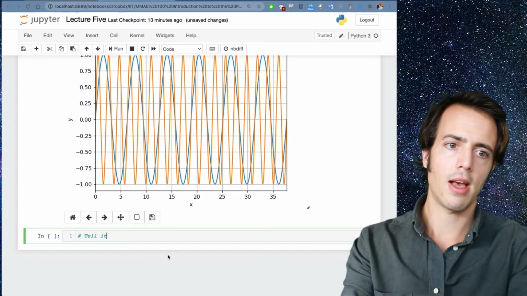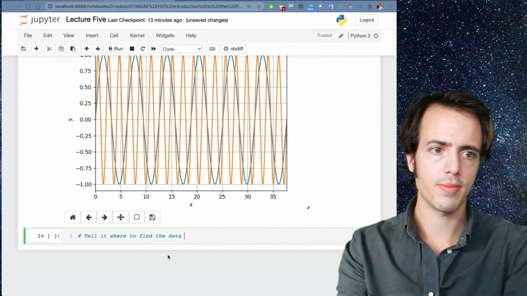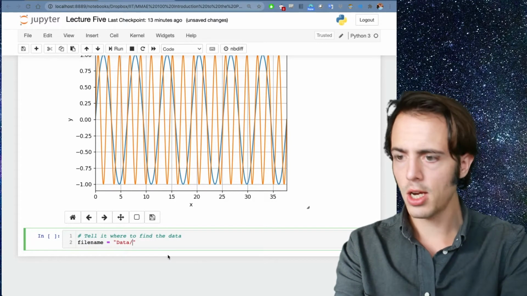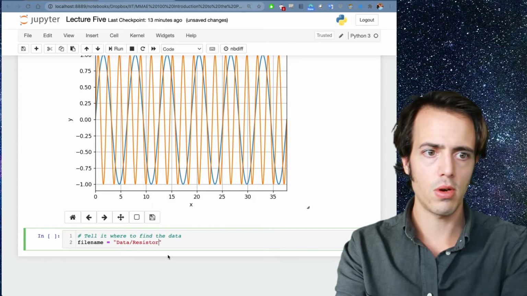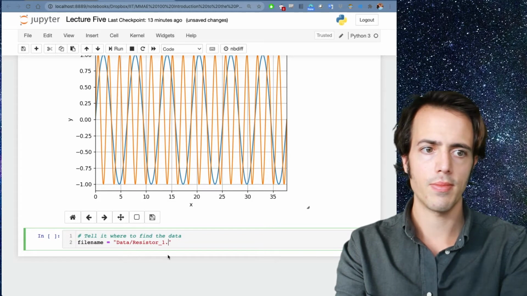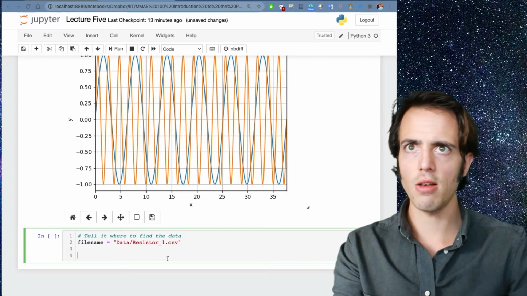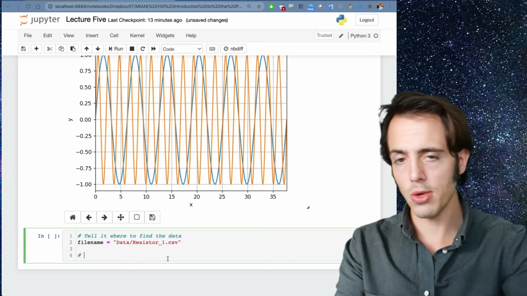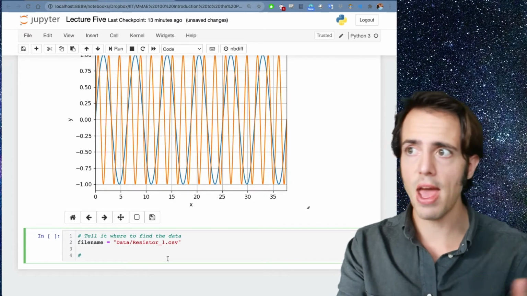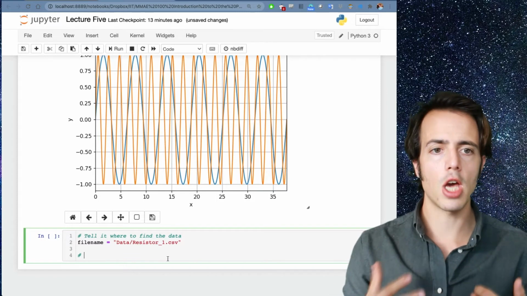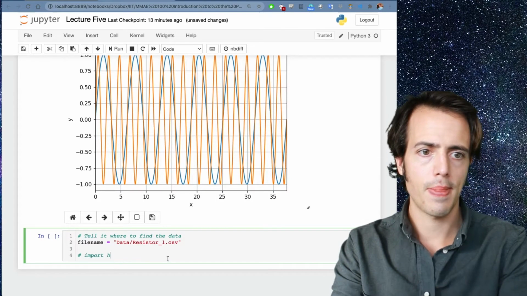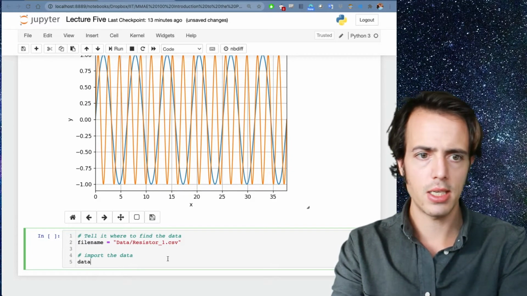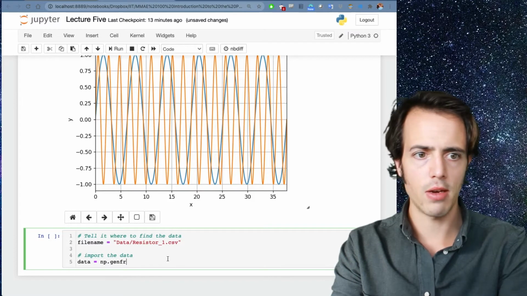So I'll say my file name is equal to a string, which is data, which is the folder, slash resistor_1.csv. So that's the file name. It hasn't done anything smart yet. I need to actually make it read it. So we're going to import it using a part of NumPy, the method genfromtxt, which means generate from text. And we're going to call this our data, equal to numpy.genfromtxt.